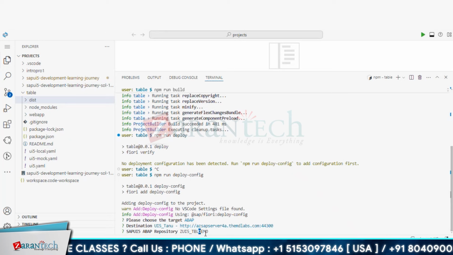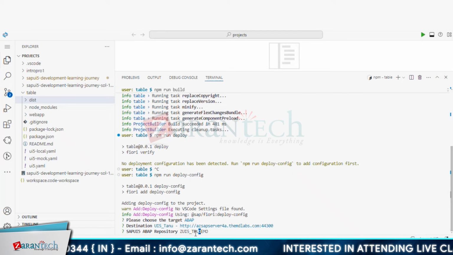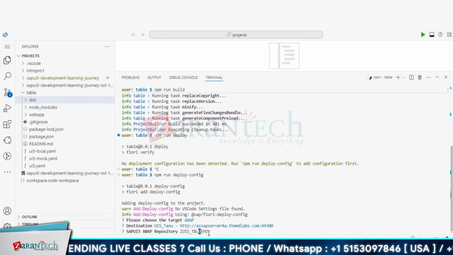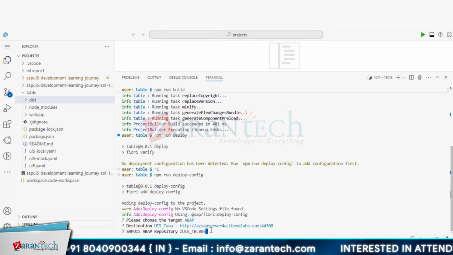Fine. Suppose if everybody is using the same name, like UI5 underscore table demo, then it will replace the existing one. To put an identification, you can put table demo and your user ID 05. Instead of demo, put table 05. Yeah, that will be good. Press enter.